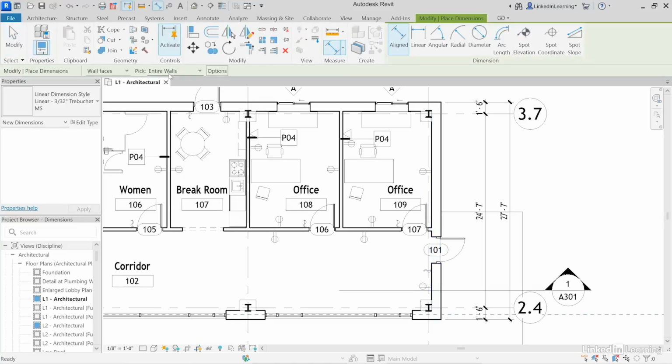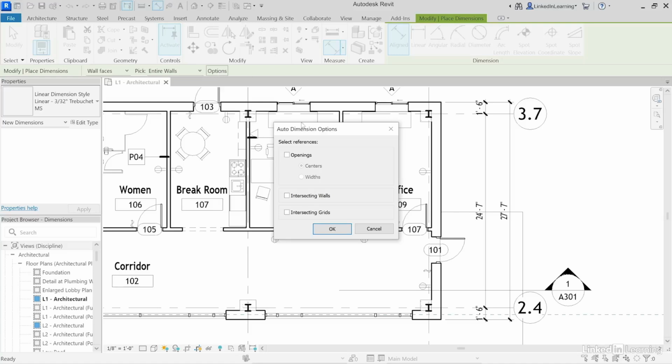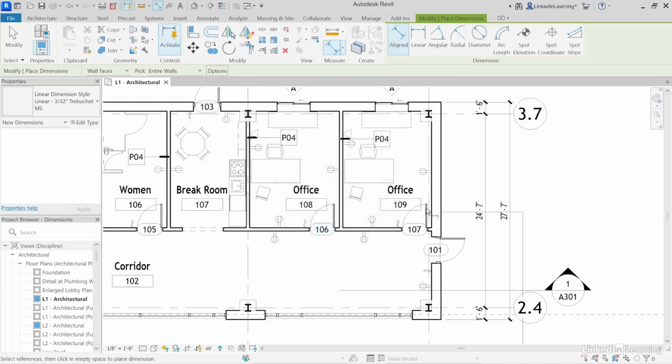It should already remember entire walls, but this time I want to click the options button, and you can include the openings. So I'm going to click OK, tab into this wall, click it, and now you can see, let it snap here. Now you can see that it will not only do the length of the wall, but it will also include the center of that opening.